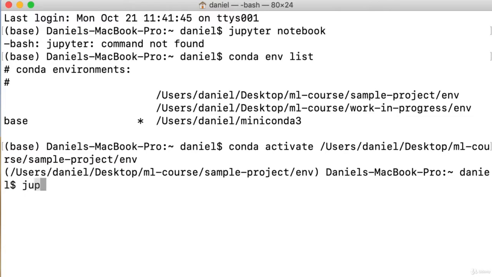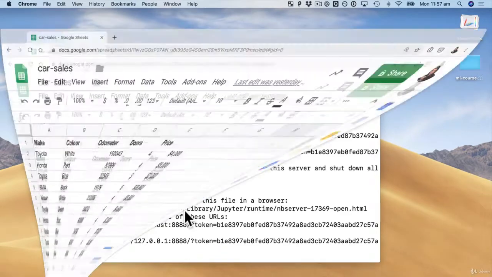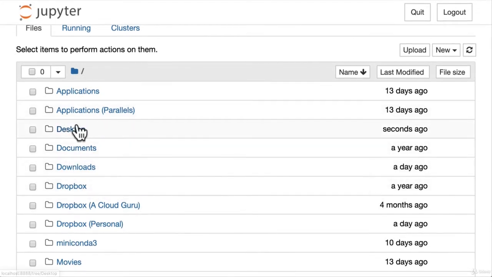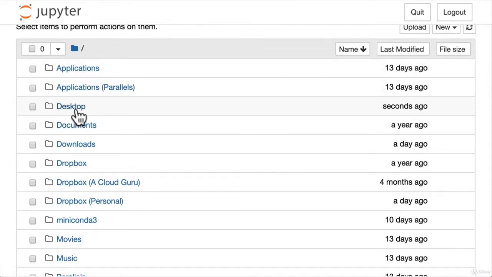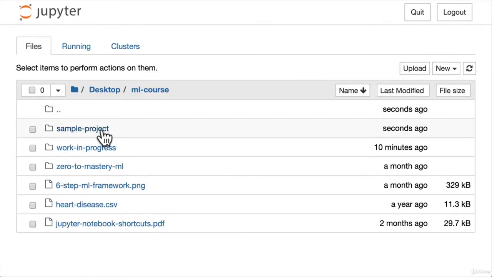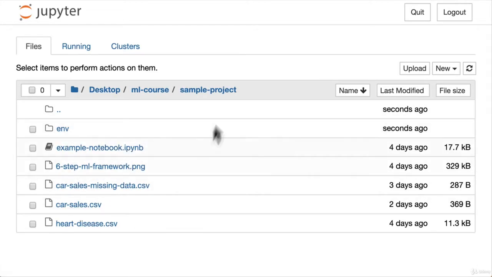So if I load up a Jupyter Notebook now, by typing jupyter notebook, it's going to open up my browser. Beautiful. Now, because I'm in my home directory, I need to look into my desktop and then ML course sample project. There we are. So now we're in the sample project folder within the Jupyter dashboard. Now this is the project that we made before, in a previous session where we created an example notebook.